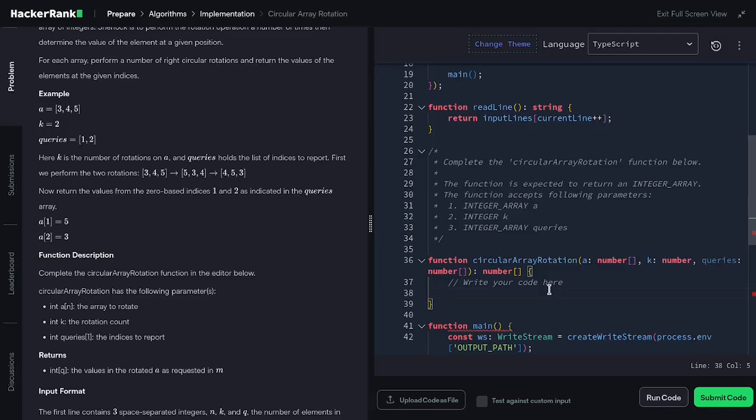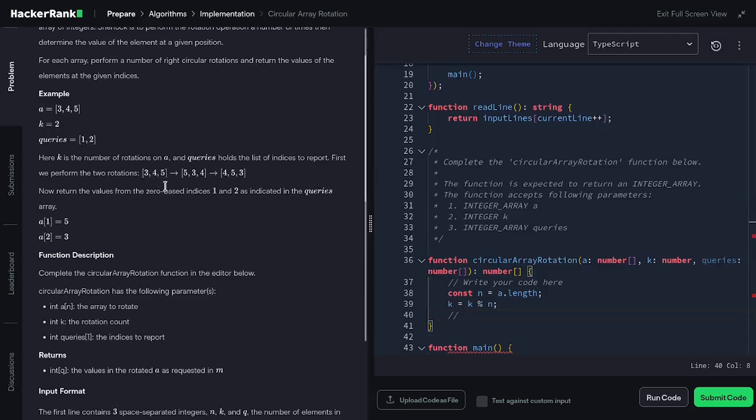We need to determine the length of the array, called the constant length of the array, represented by n, and we declare it using a.length, and we get the length of the array. The next one, we need to mutate k using the remainder operator with n. Why we should do this is because we are going to do the right rotation, shifting it to the right. If it is already on the right side, it will be reset to the left side again.